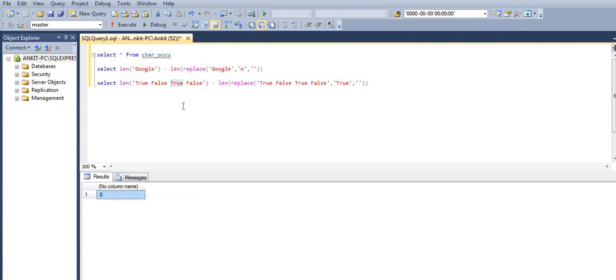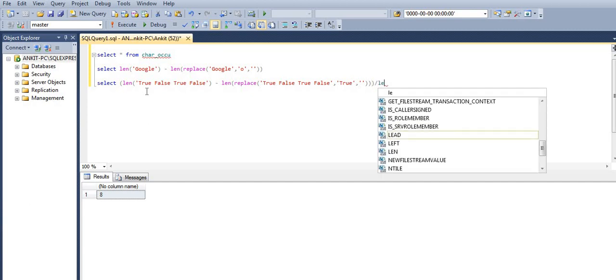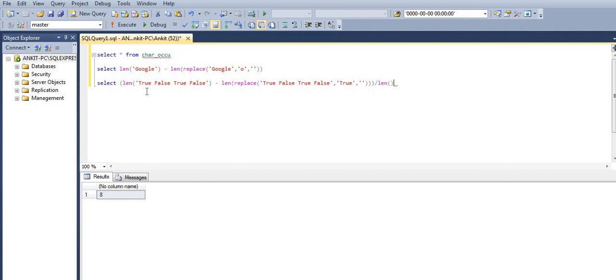But our requirement is we need to identify how many times this word true is coming in this particular sentence, right? So simply what we can do, we can divide this output with the length of true, right? And let's execute. Perfect. So now this word true is coming twice in my sentence, right?